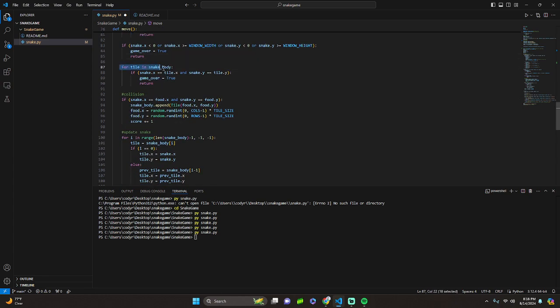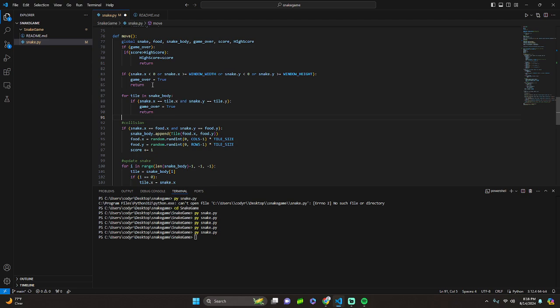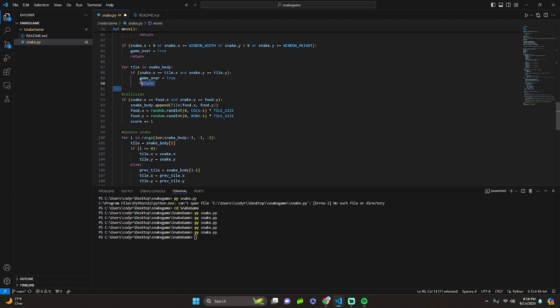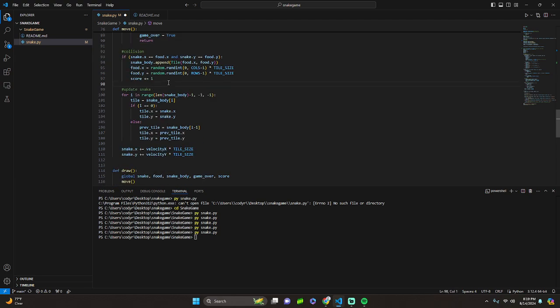We have this loop right here. Essentially, this is tile and snake body. This is if the snake eats its own body, is what this is. This is if the snake hits a border. So if the snake eats its own body, then bam, game over.